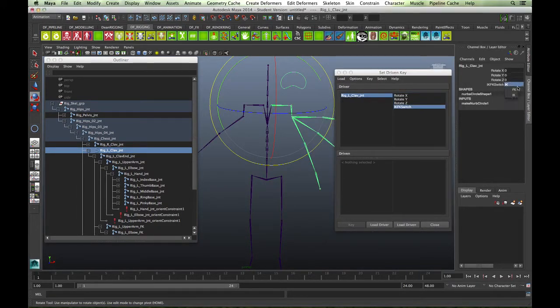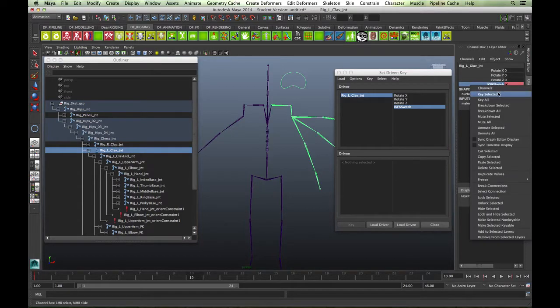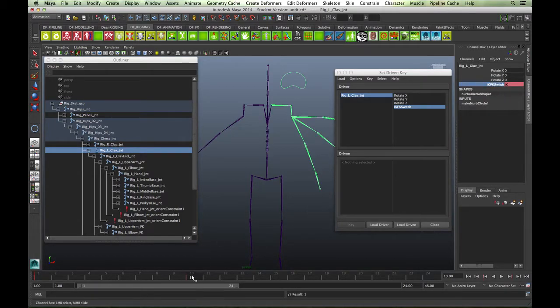So at frame 1, I'm just going to right click and key selected. We're on FK at frame 1, and IK, key that again, IK at frame 10. So if I just scrub, FK frame 1, IK frame 10. That just makes it easy to switch between.